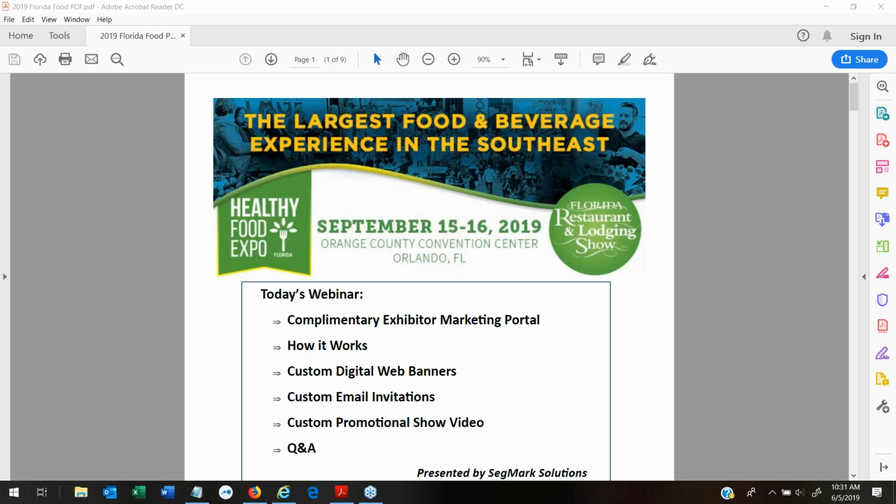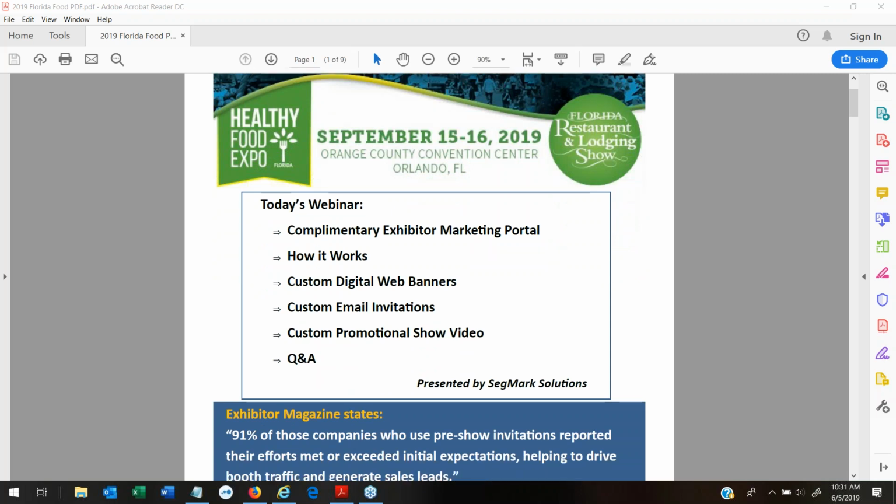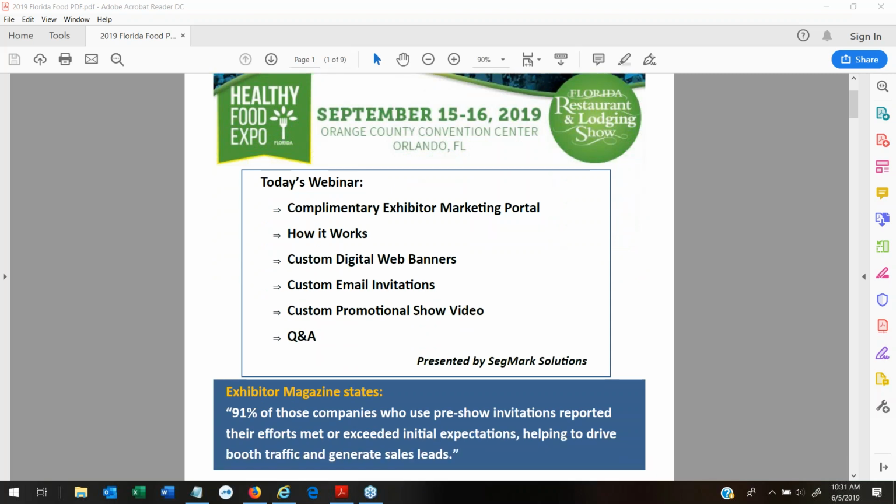exhibitor invitation program. The Florida Restaurant and Lodging Show and Healthy Food Expo Customer Invitation Program is access to an online exhibitor marketing portal, and this is a free marketing opportunity that is provided to all of our exhibitors. While we already do an extended amount of attendee marketing, the Exhibitor Invitation Program is an excellent way to ensure that the customers and prospects that you know receive an invitation from you to attend the show. This is a great way to market and promote your business, including your location and booth number at the show.